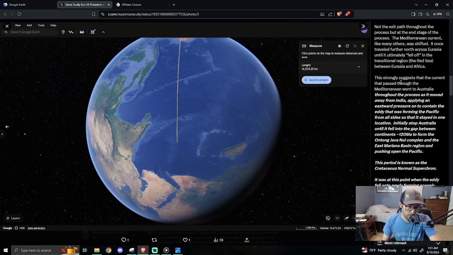This strongly suggests the current that passed through the Mediterranean went to Australia throughout the process as it moved away from India, applying an eastward pressure to contain the eddy. Eastward pressure to contain the eddy that was forming the Pacific from all sides. So there's an eddy on Australia that fell into the Pacific. It's flowing on top of Australia. Everything's good. Then it starts cutting the boundaries.